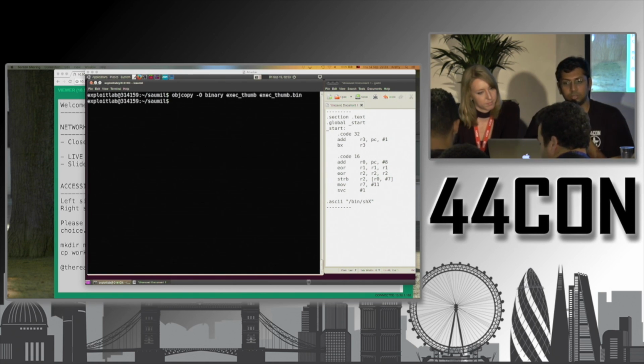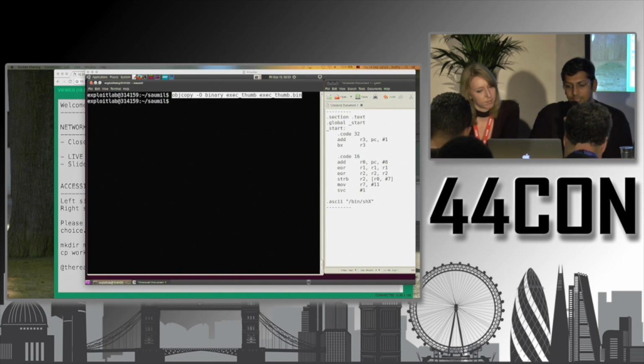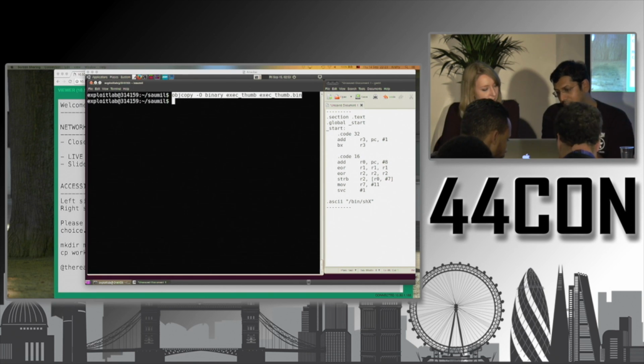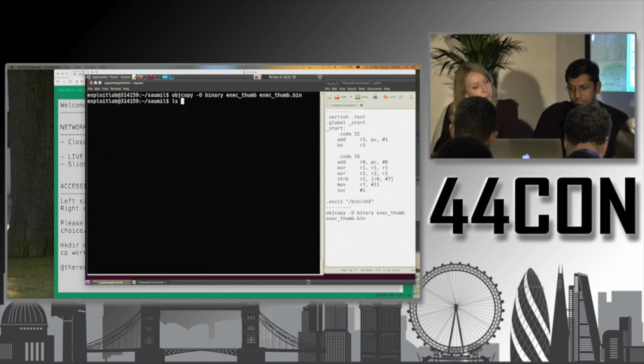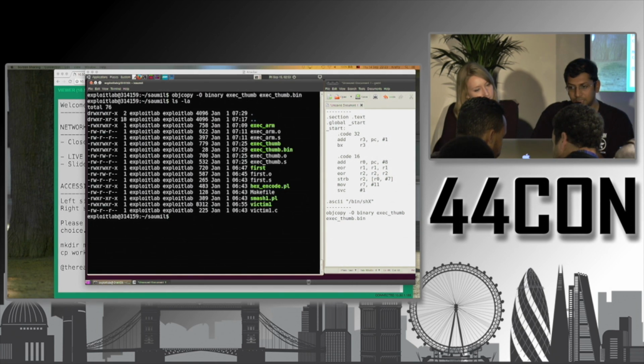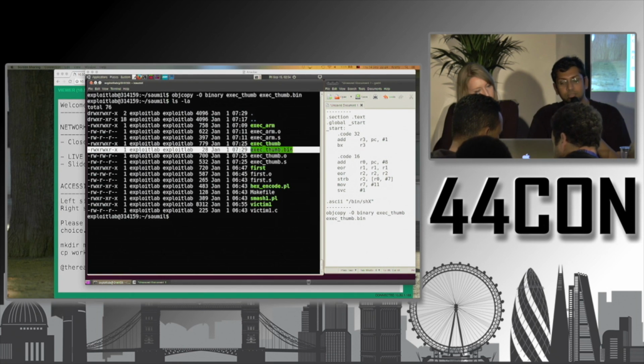So I'm going to now do objcopy -O binary exec thumb.bin. This will just get the raw bytes into a bin file. If you just do an ls -la, here you see this is a 28 byte shellcode.